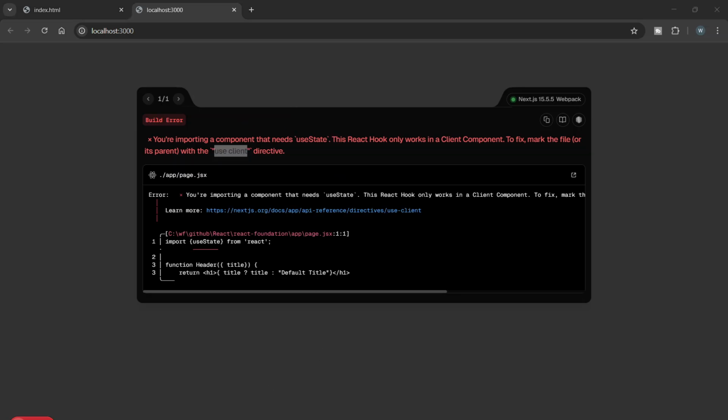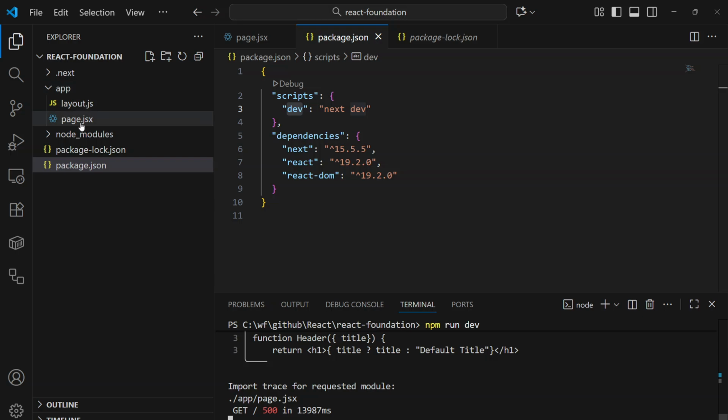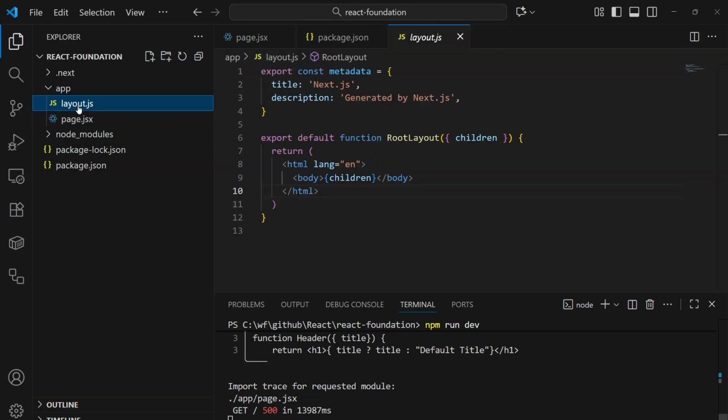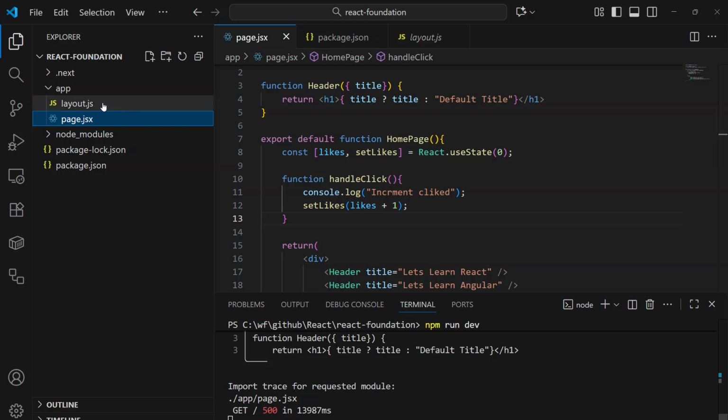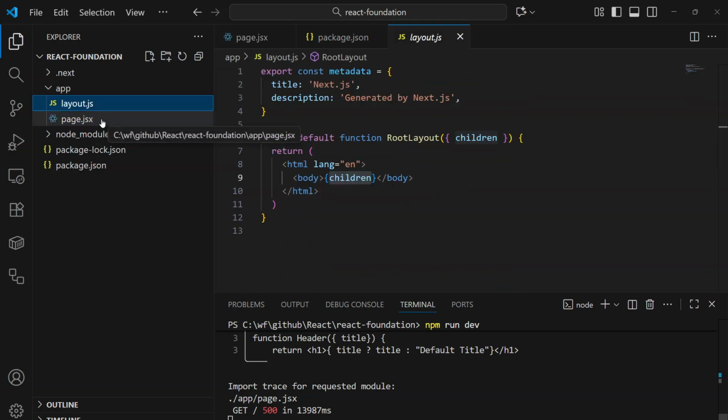One more thing I'd like to quickly show you. Inside our app, apart from page.jsx, a layout.js file has been created as well. What does it actually do? It is using this root layout, and using that, these children have been added over here. This is just to quickly show you how Next.js creates this layout file.